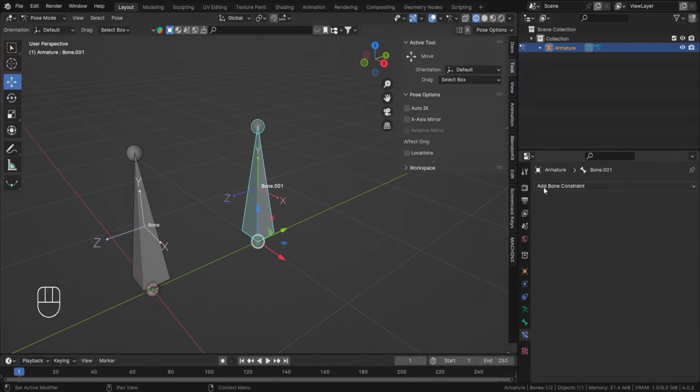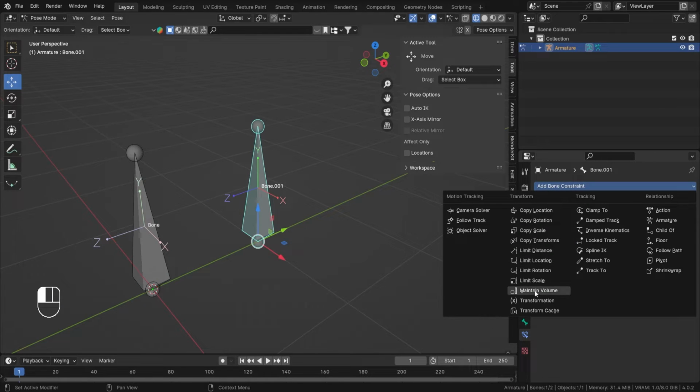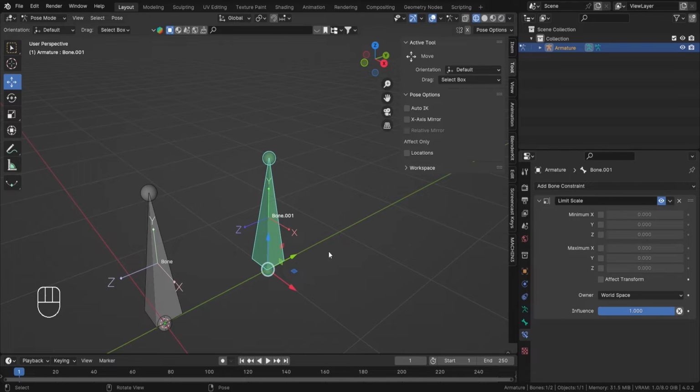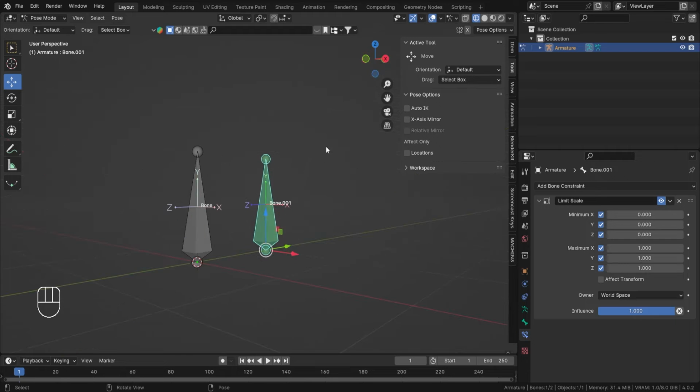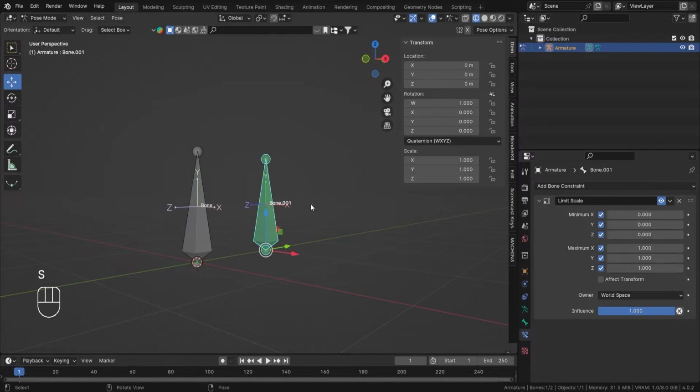Now I'll go into the bone constraint. Let's add in the Limit Scale bone constraint. Now, as you can see, we have minimum and maximum sliders. Now that I have turned that on, I can set the maximum to 1. And if I scale that down now, let me also turn on the Item tab.